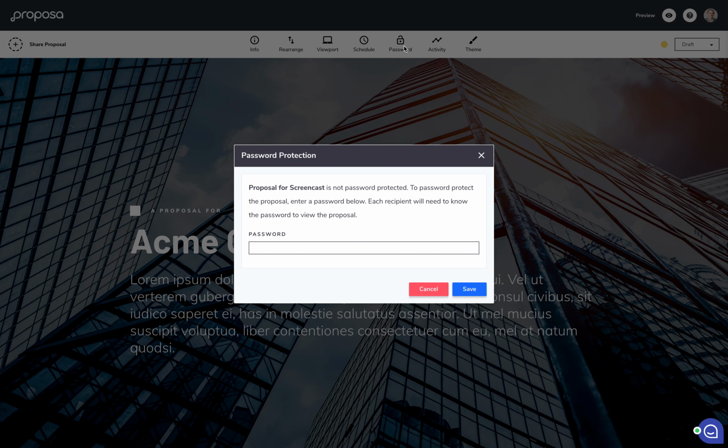You can also set a password. This adds a little bit of extra security to your document. Every proposal that is sent has a unique URL attached to it, meaning that no one's going to be able to guess or access your proposals without you sending it to them. That's legitimately difficult to do, but if you wanted a password, you can certainly do that.